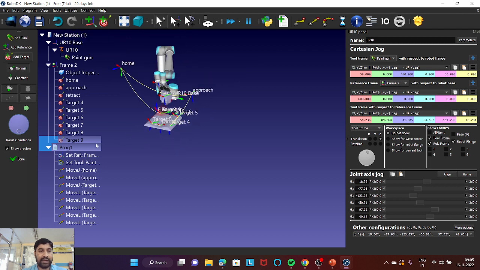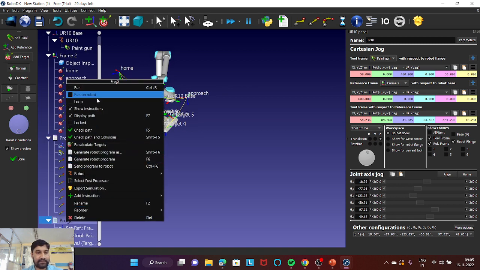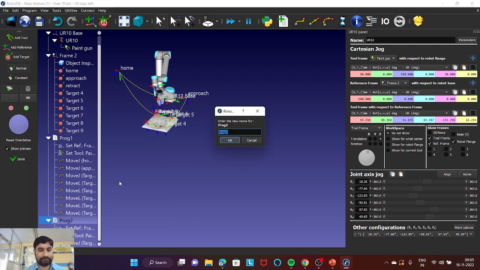Now from target 9, it has to move to the approach. For that approach movement, I'll create a new program, program 2. I'll rename it as approach move, retract move.